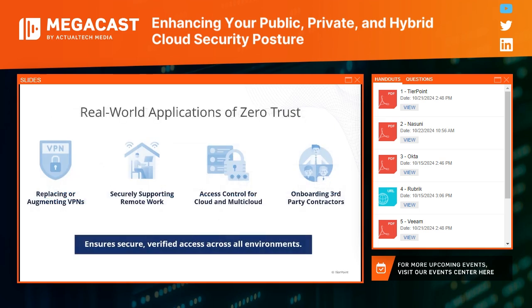So what are some real-world applications of zero trust? Well, replacing or augmenting a VPN. Many organizations rely on VPNs to protect their data, but VPNs are often not ideal for defending against today's risks, as logging into a VPN gives a user access to the whole connected network.